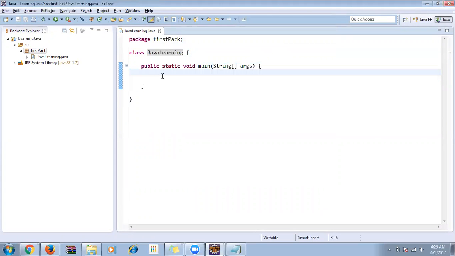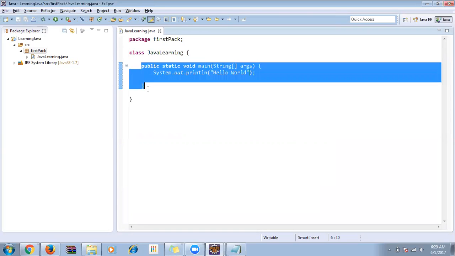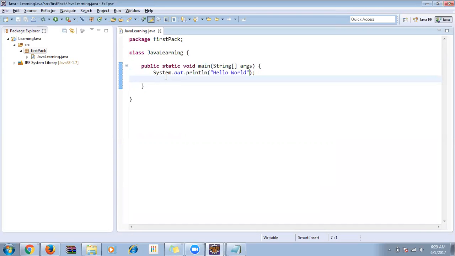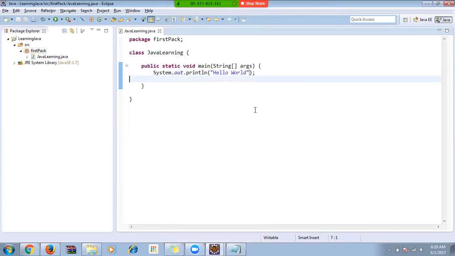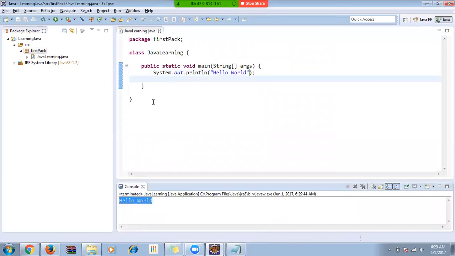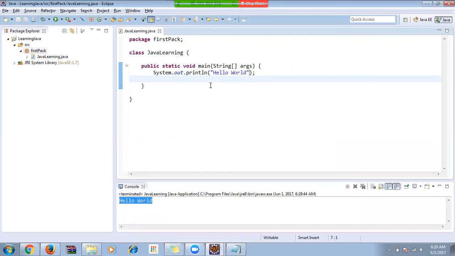Then here, first we'll print hello world. Anything that you want to execute should be inside this main function, then only it can be executed. Then I'll right click, Run As Java Application. It will print hello world. So this is how to normally execute a program.